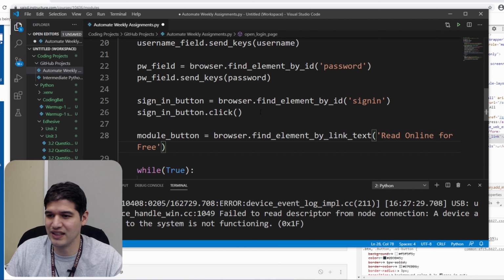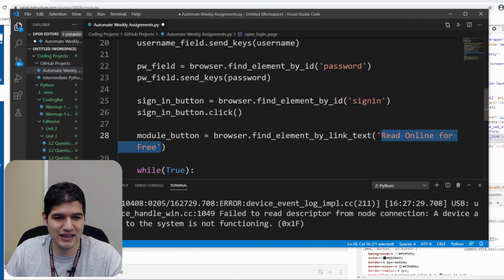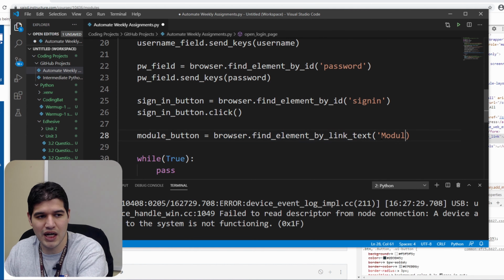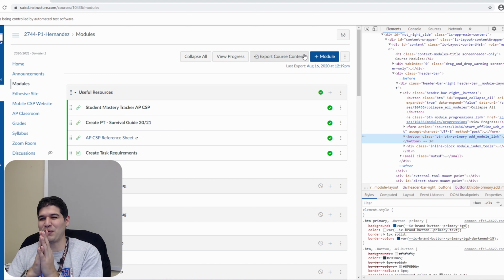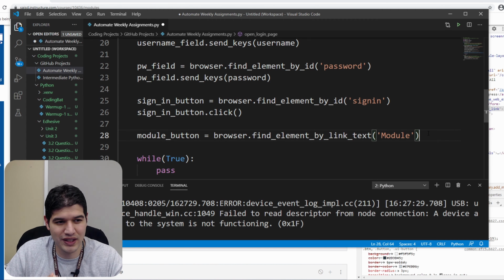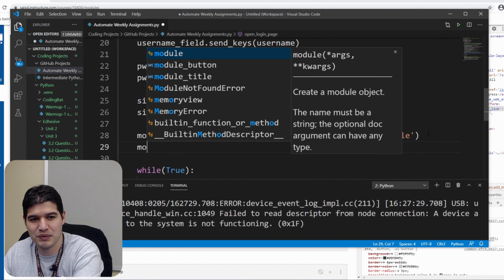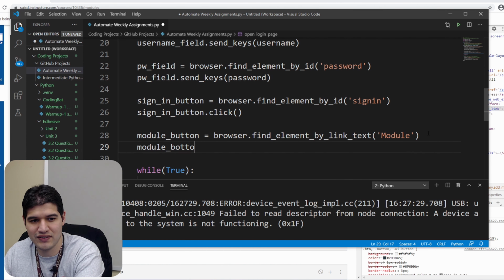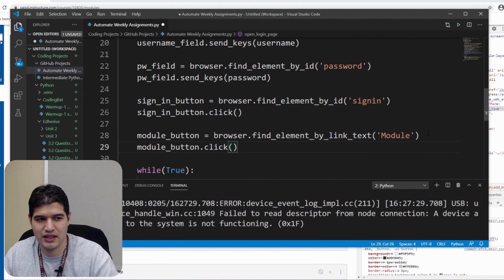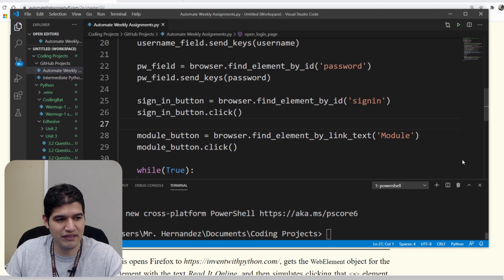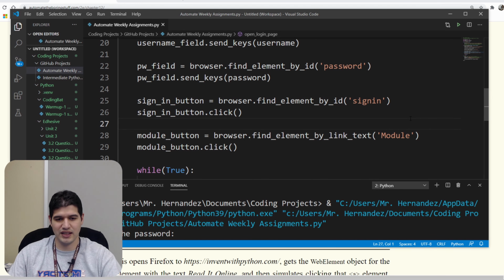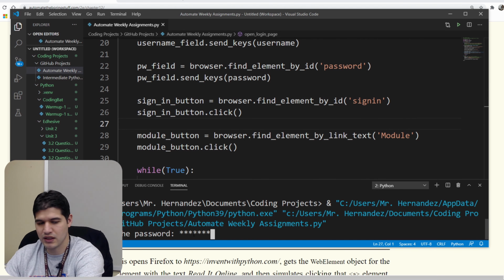Module button equals browser.find element by link text, and it's gonna be looking for module. And I hope this is the only thing that says module. That plus might be a problem, but I'm hoping that plus is a picture. I'm gonna hope, and then I'm gonna go module button dot click, and let's see if it works. So let's shut this down, save this and run it, and put in my password.